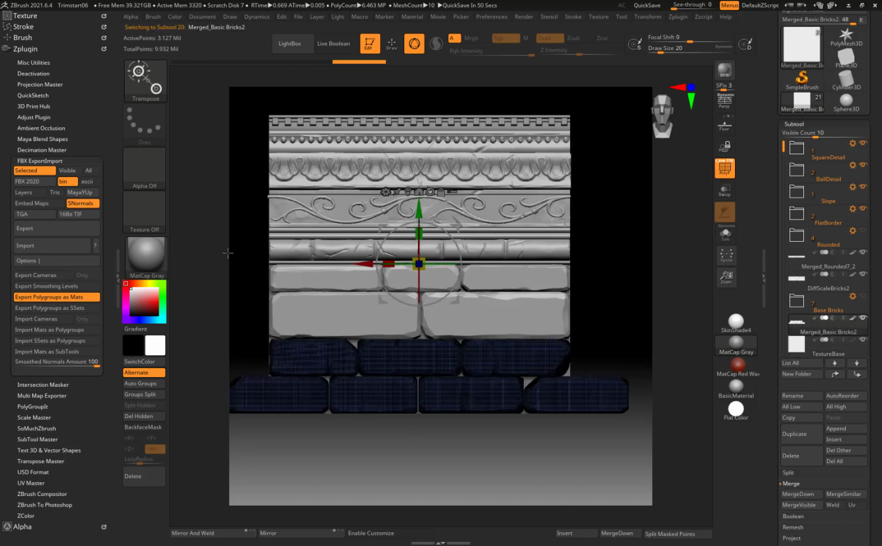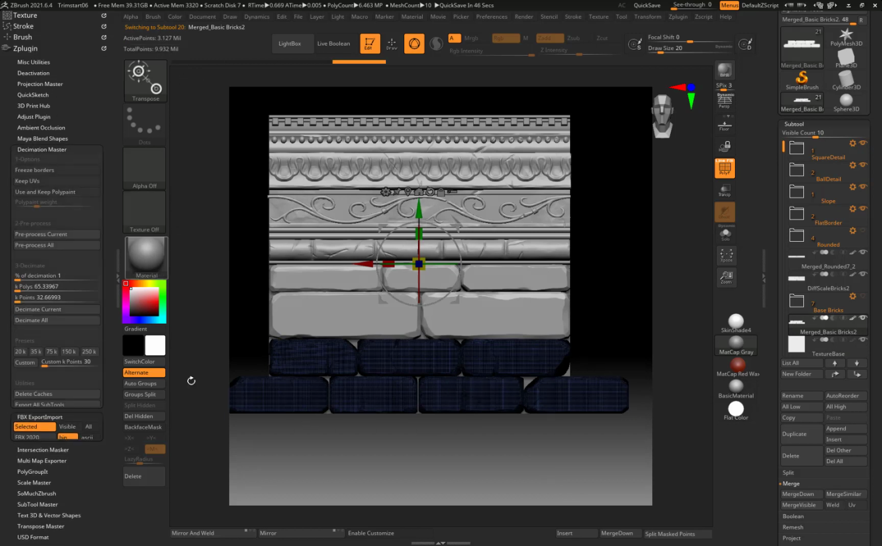But there's one more thing we've got to do first real quick. We've got to decimate it because it's at 9 million polys. So we just come back up here to Decimation Master, Pre-process Current. This one's only 3.21 or 1.2.